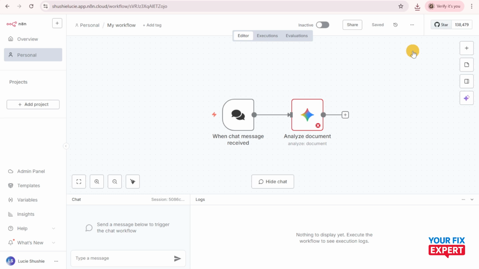Step 5 is you're going to save your file. Just choose a safe place on your computer like Google Drive or Dropbox to keep this backup file.